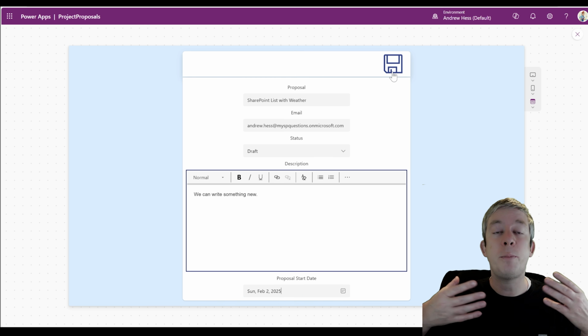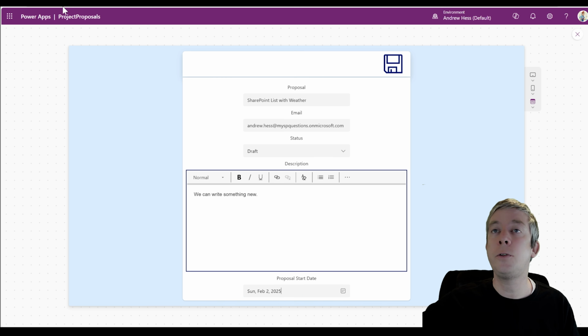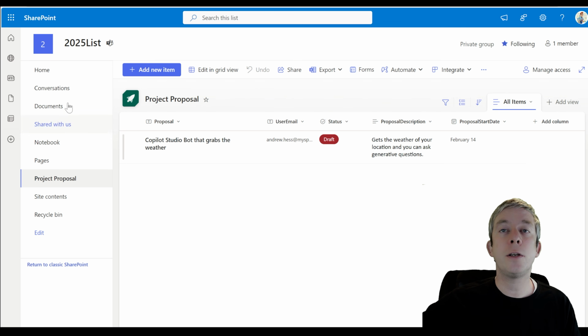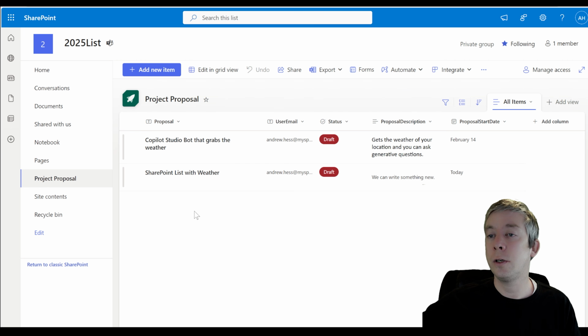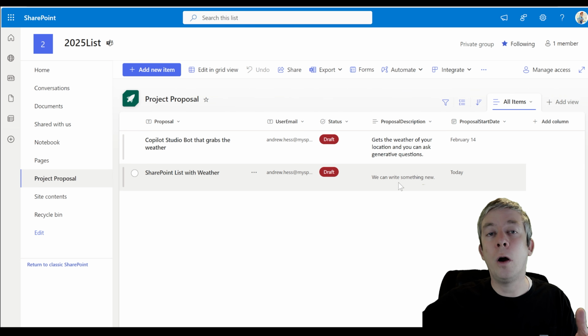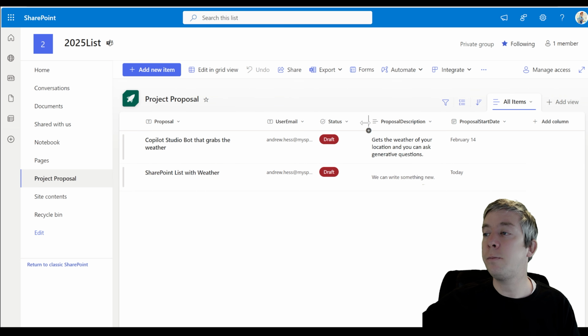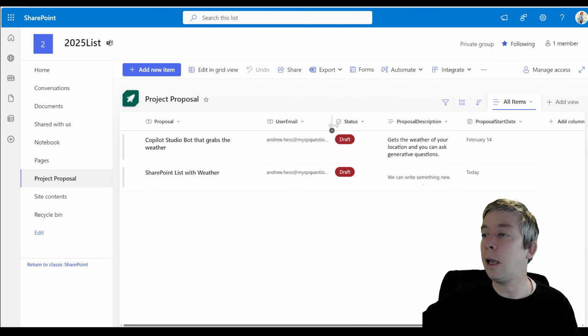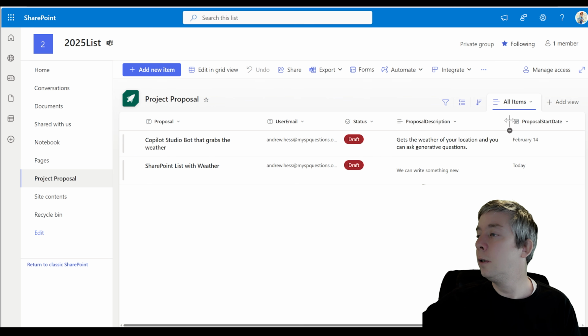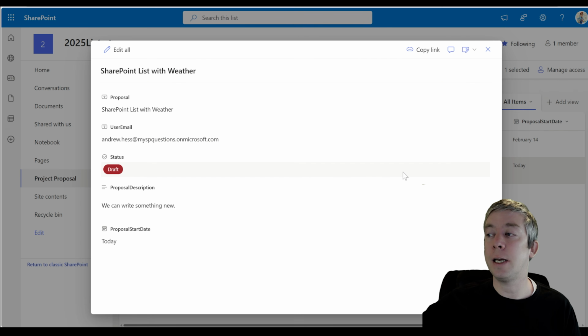All right, our save button seemed to have worked. Let's go check out SharePoint. If we go to SharePoint and we give it a refresh, we can see we did write in a new row into SharePoint. So nice, beautiful, looking good. Everything came over wonderful. I see no problems as of right now.